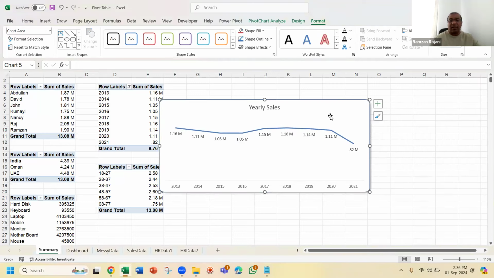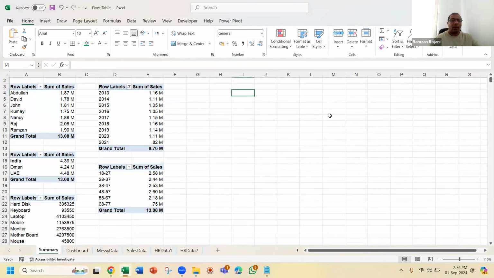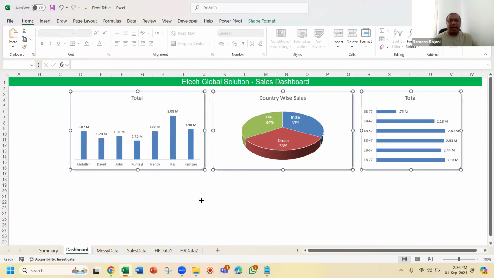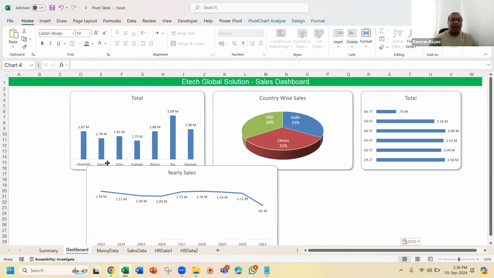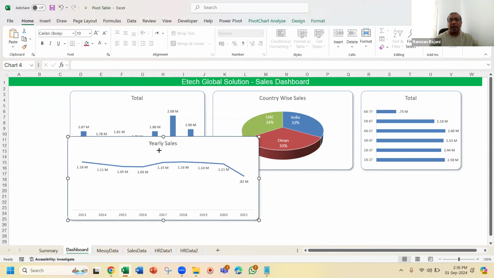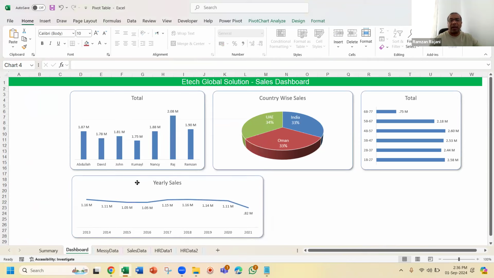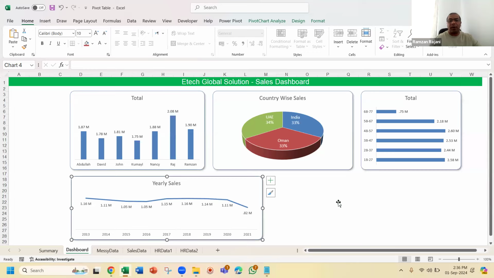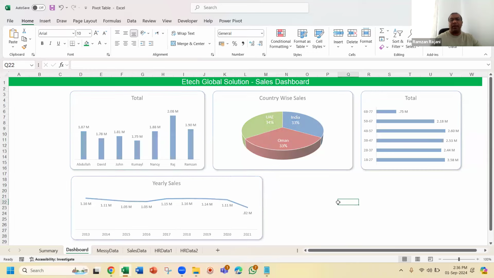Now, how do you cut and paste? Control X, cut it. Go to the dashboard sheet and paste it. Let's make it something like this and adjust the height a little bit. I make it small so that I can fit this over here. Lovely. Excellent. Now we will move a little bit more ahead and I go to another summary sheet.